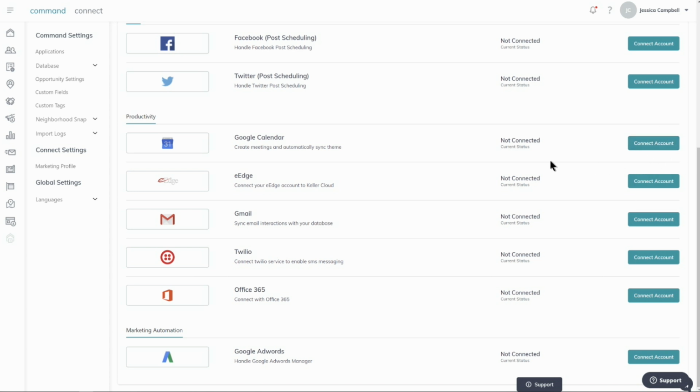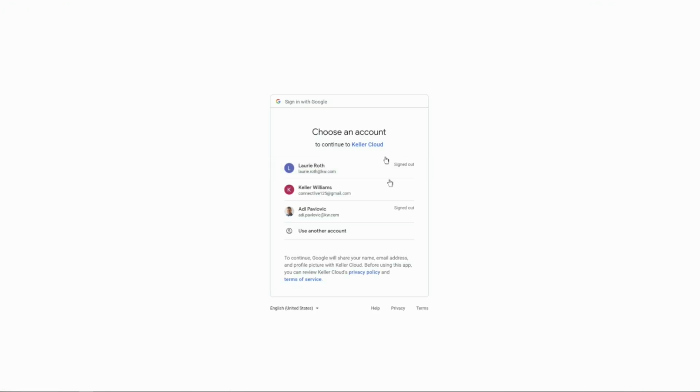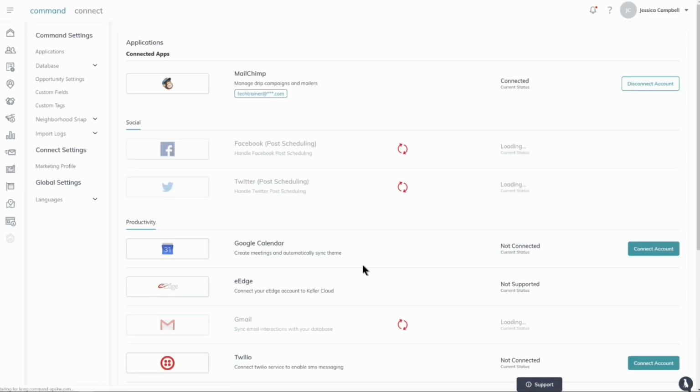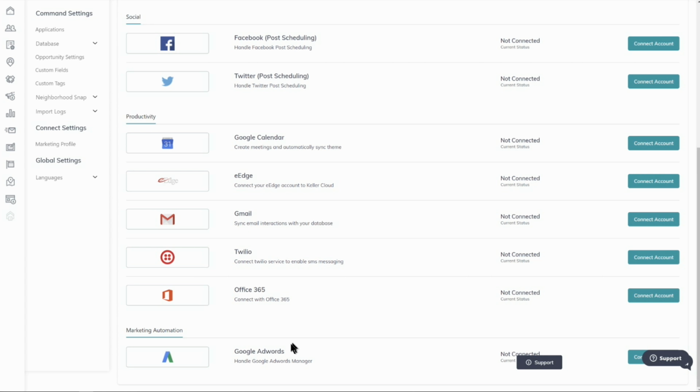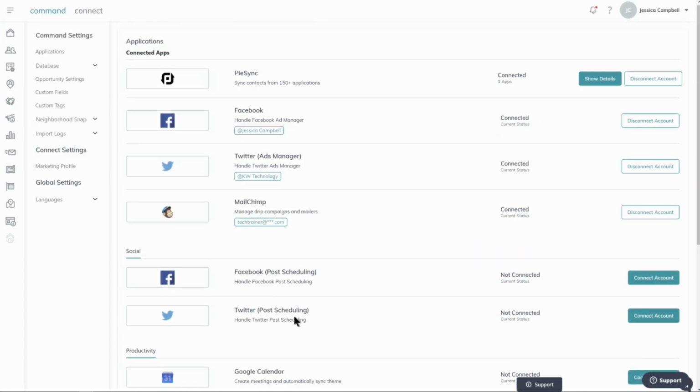It's very, very simple. If I were to go connect to Gmail, I'll just click the button and show you what it looks like. You can sign directly in with your Google sign-in, and that's going to connect your account to Command. And at the very bottom is marketing automation. So that's Google AdWords. So if you do any Google AdWords stuff, for me, that's too high level and it confuses me, so I don't mess with it. But if you do use Google AdWords at a high level, you can connect that directly with Command as well.